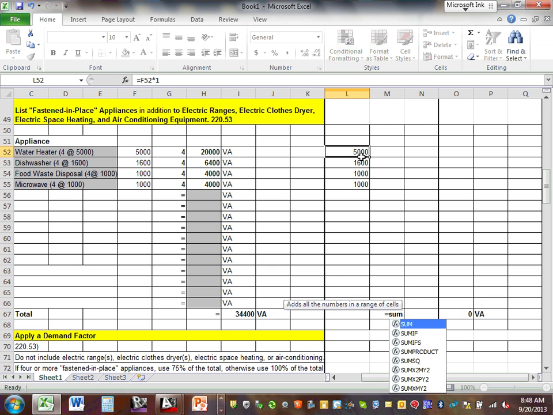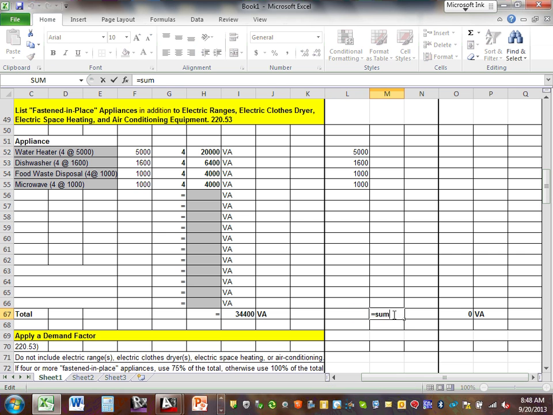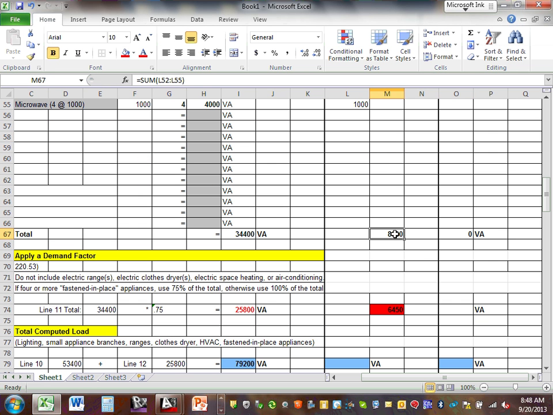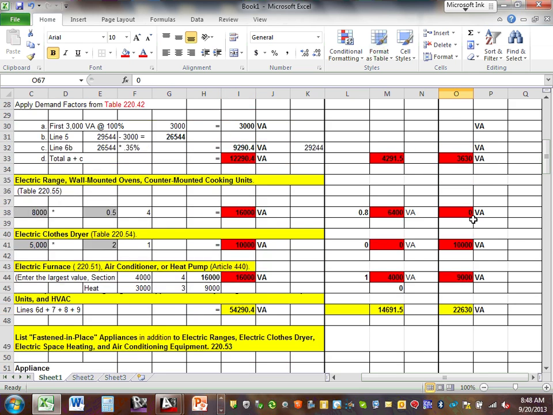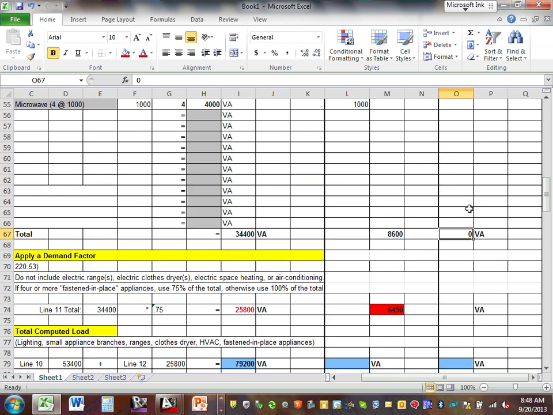And grab this. Oops, I didn't put brackets. Sum. Open the bracket, and sum these together. Equal. So this value under each apartment. This value for the whole building. Now for the common panel, it's going to be 0.